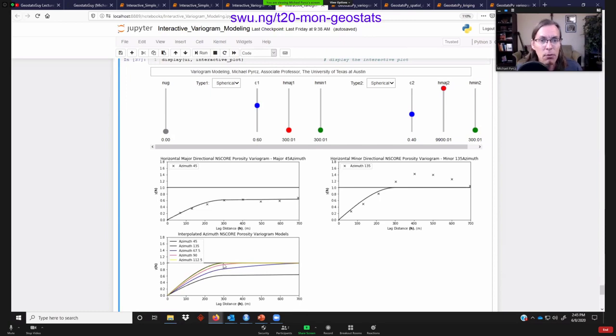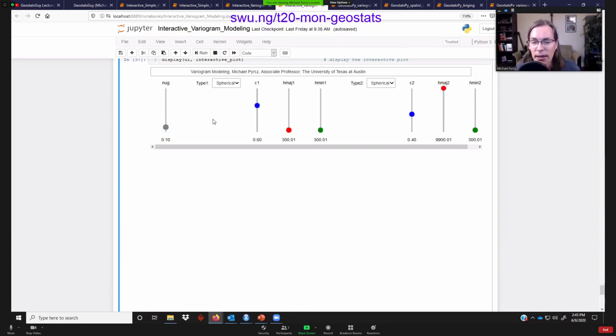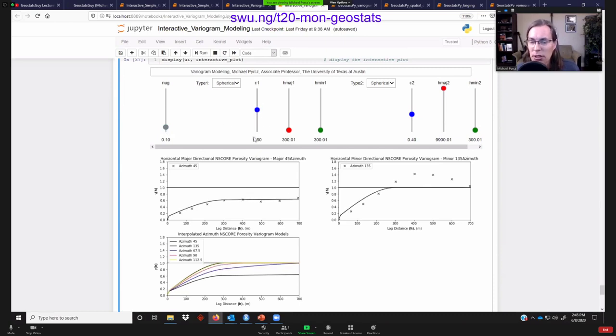Do you want to try something out? I'll tell you what, we could try some things out. One thing, what would happen if I add nugget effect? Well, if I add nugget effect, I could reduce one of the structures and I could put a little bit of nugget effect. I'd get something like this and I'm still modeling to the sill.